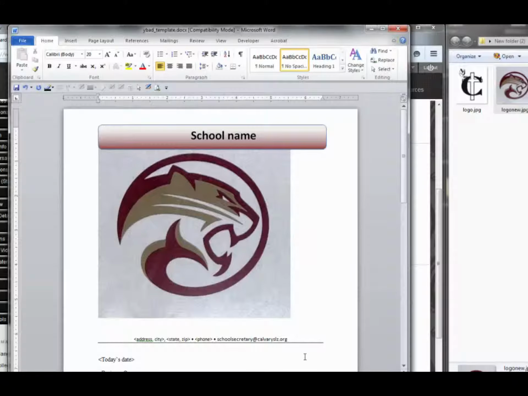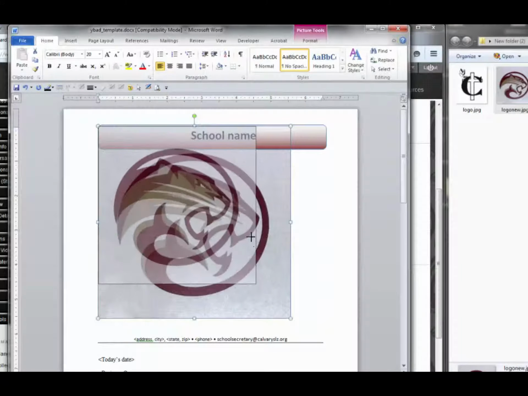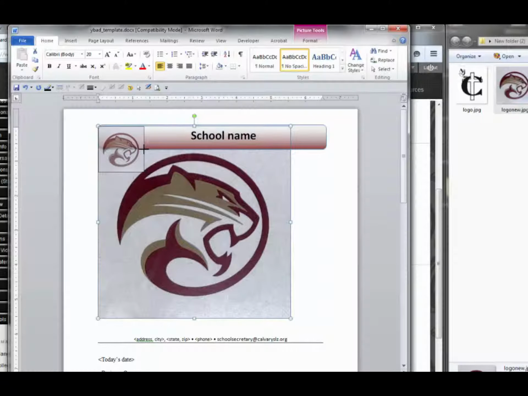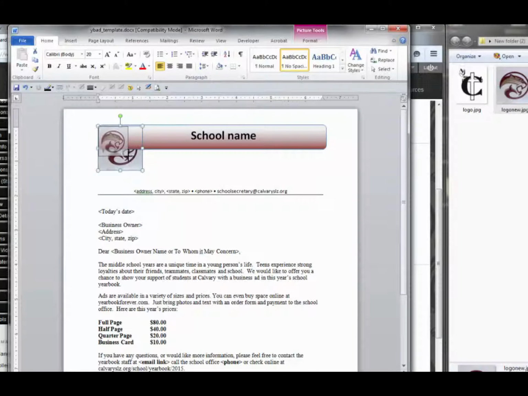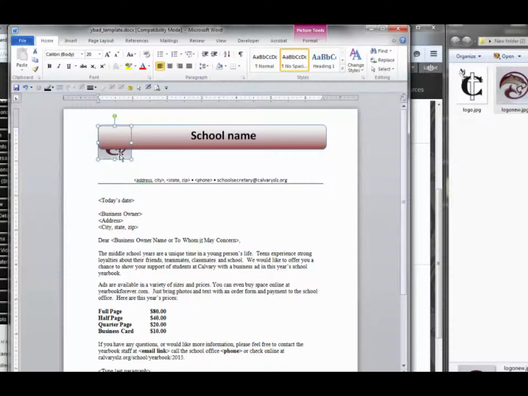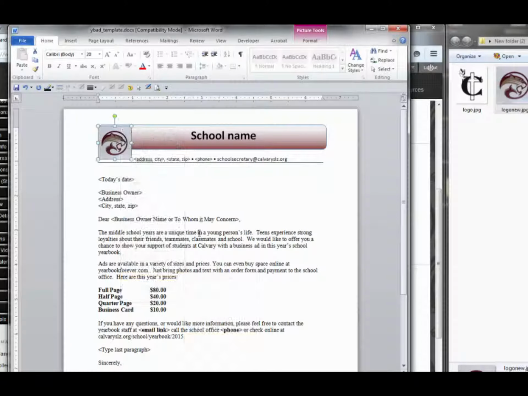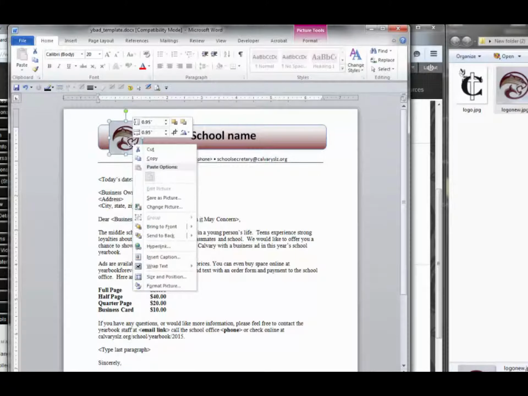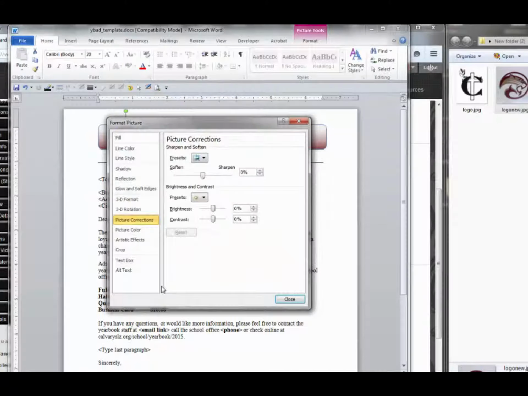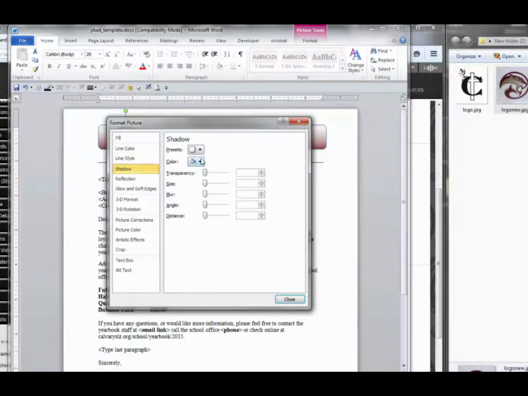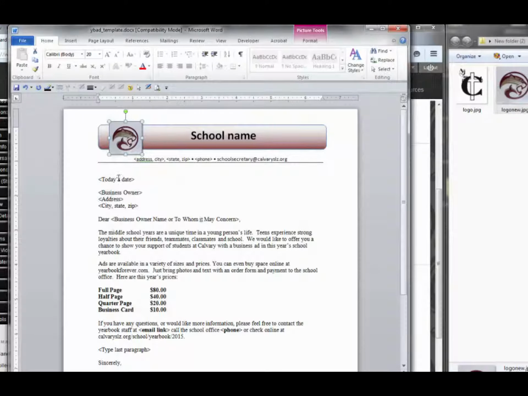Drag it on, and you see that it's pretty big, so you have to click the logo file, change its size, and make it just a little bit bigger than the width of that bar at the top where it says school name. Now you have to set the word wrap to be in front of text, so you can move the image wherever you want. Place it just over the bar with a little bit hanging out on the end there. Now I'm going to right click on it, click Format Picture, then click Shadow, and pick one of the shadow options to add a little bit of a shadow to the file, which makes it look a lot nicer.